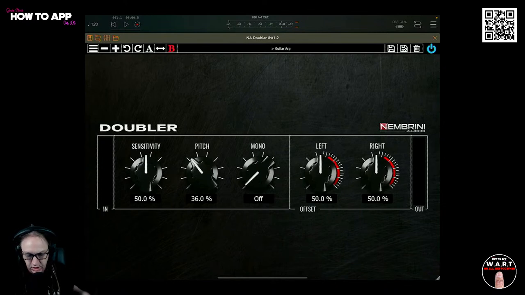Then we have this mono knob here, which is currently off. The mono is useful for mono compatibility and to keep lower frequencies more solid. And then the last two, you have a left and right offset. So you can adjust these to set the maximum time offset on the left and right channel. And that's how you get your drag.